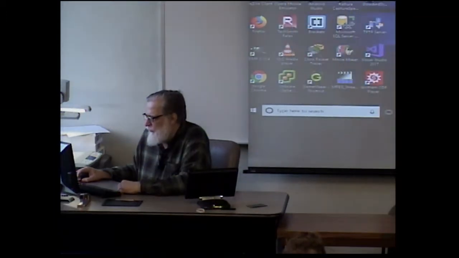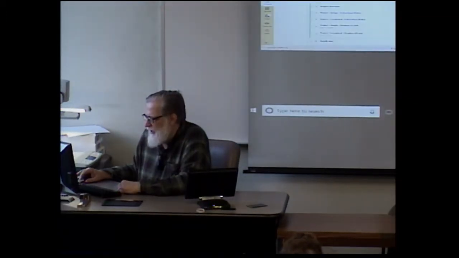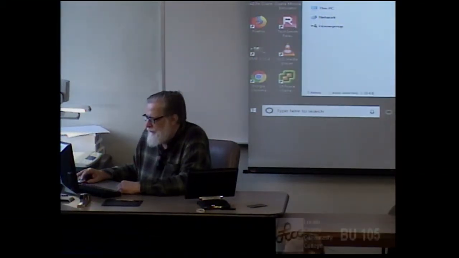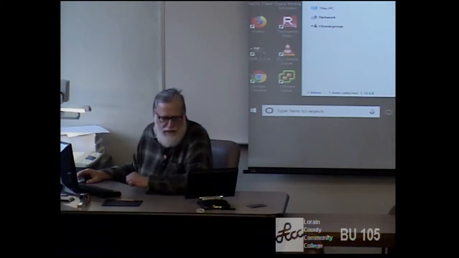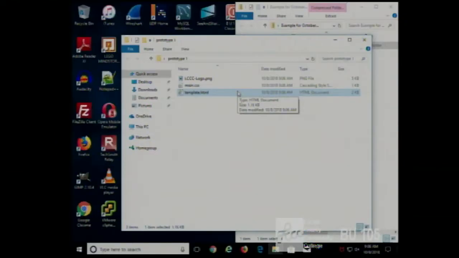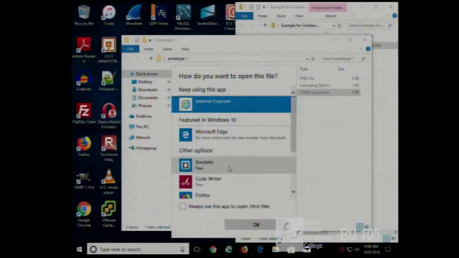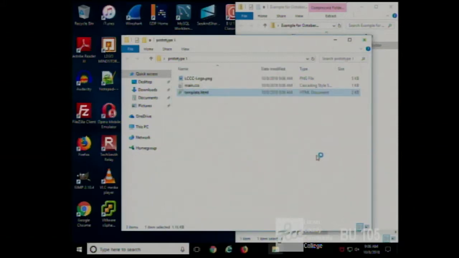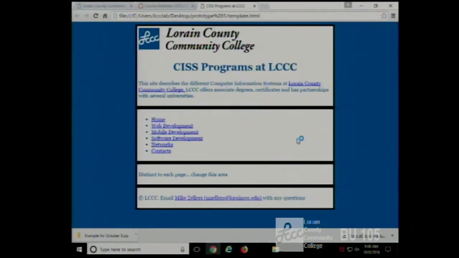Okay. So we were most of the way done with prototype one. Let's verify where we were with it. Our procedure was to create a template, an HTML template, and a CSS file that goes with it, and make sure that we had the common code correct.